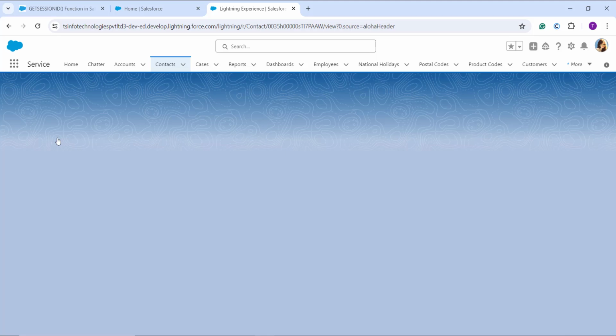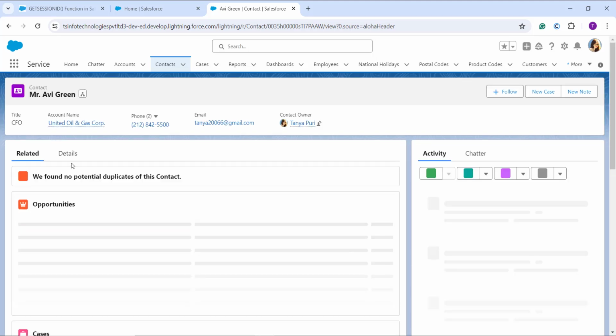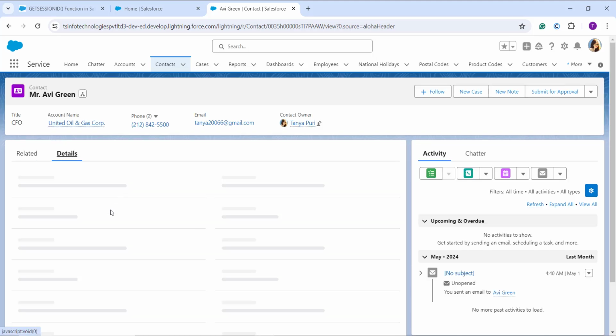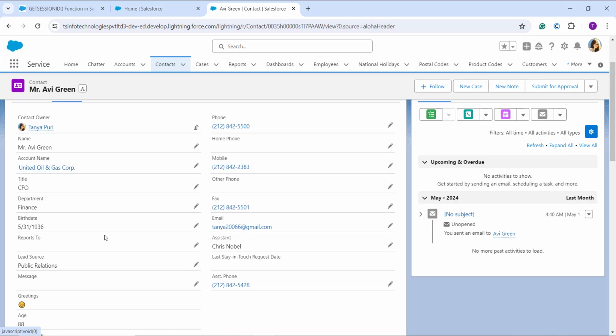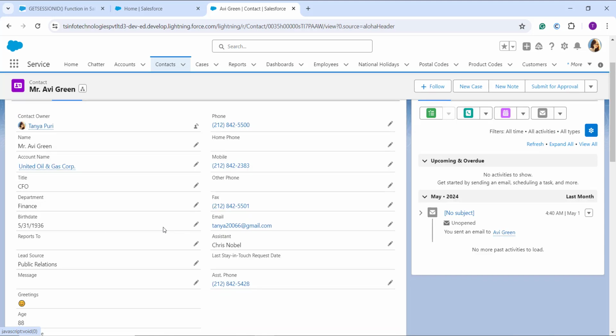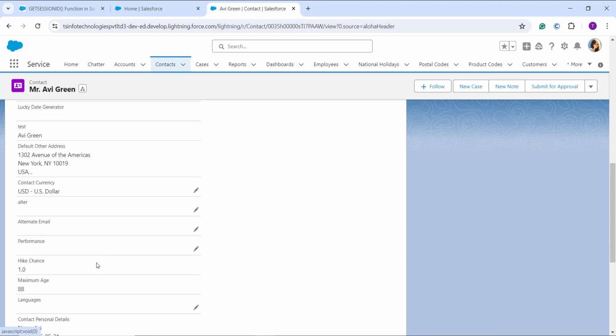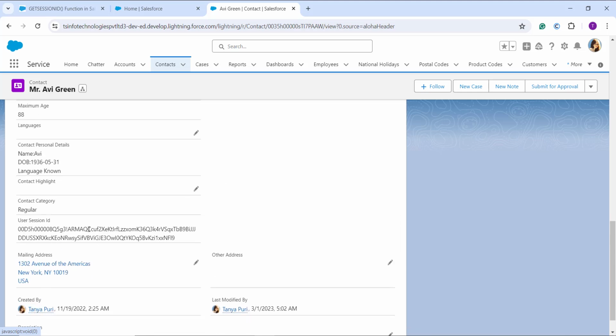It will take me to its detail page, and here you can see that once I click on Details and scroll down, it will show me the User Session ID that I have got with the help of the GETSESSIONID function in Salesforce. Here it is. So with this, we have successfully learned how you can use the GETSESSIONID function in Salesforce Lightning. Now we are going to see how we can do it in Salesforce Classic.